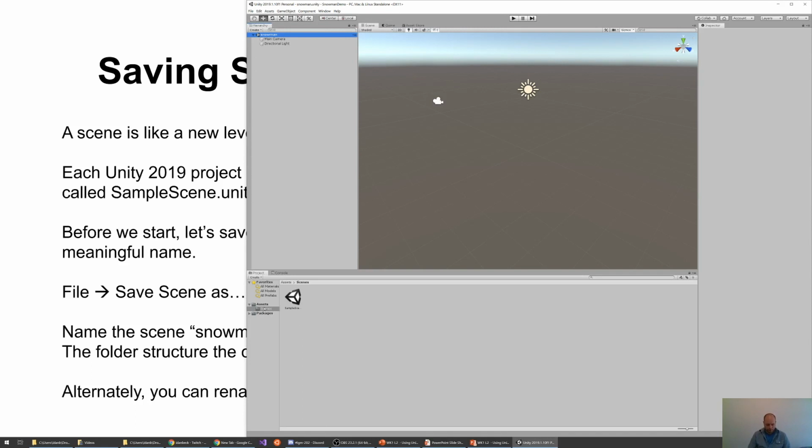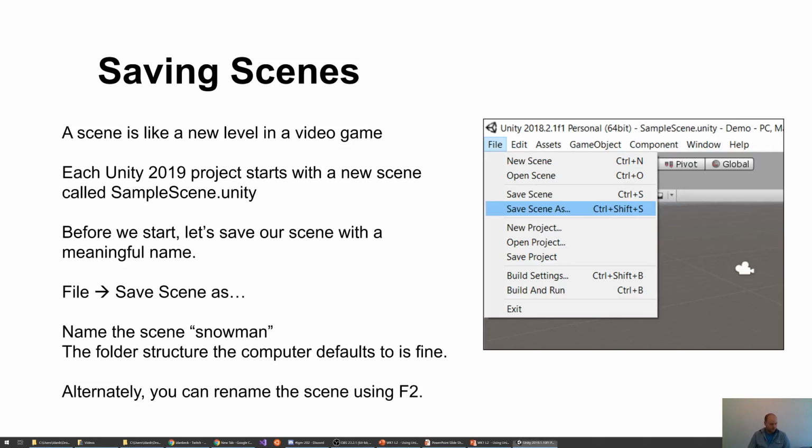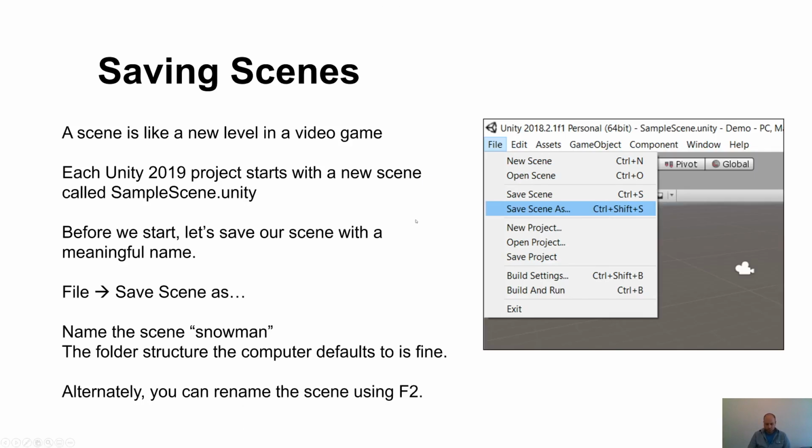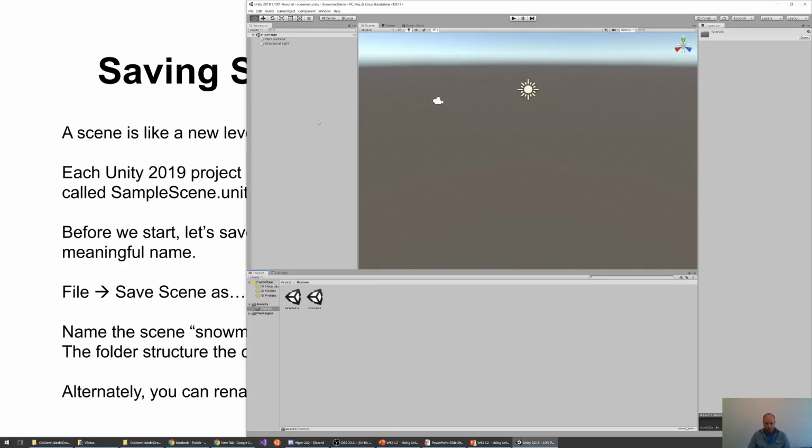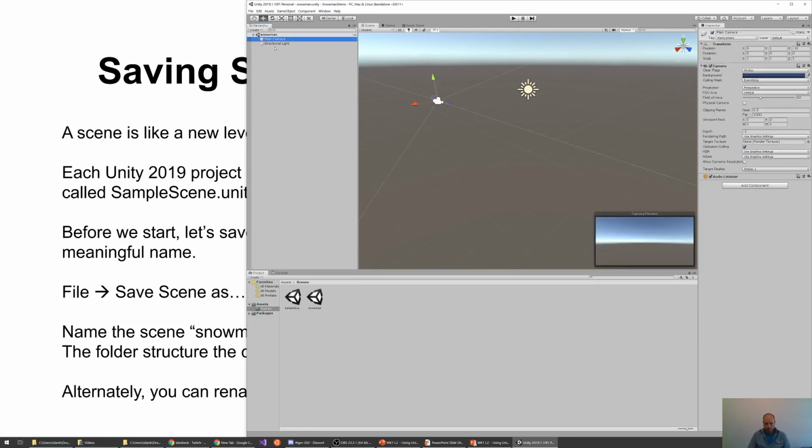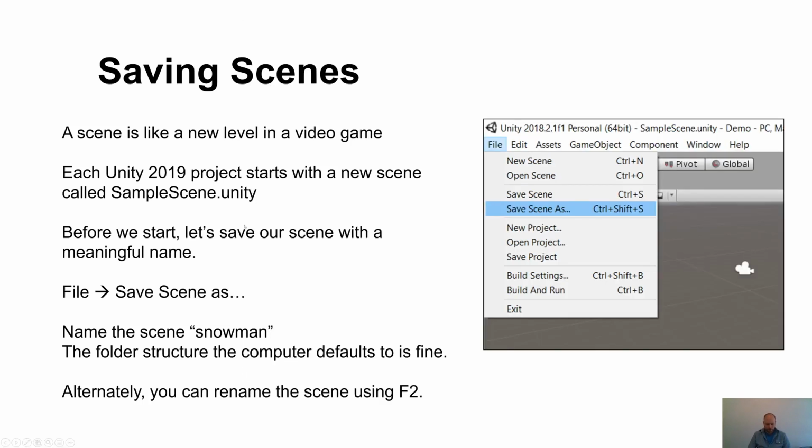Great. And hopefully this will show up here. There we go. I see. We don't want that. We want our snowmen to be in scenes. I'm not sure why that was even an option, but all right. Anyways, so I'm going to try to edit that, I think. But basically, we can save scenes that way. And now we have a snowman scene with a main camera and a directional light.